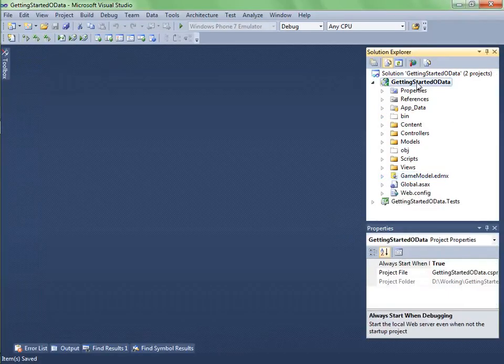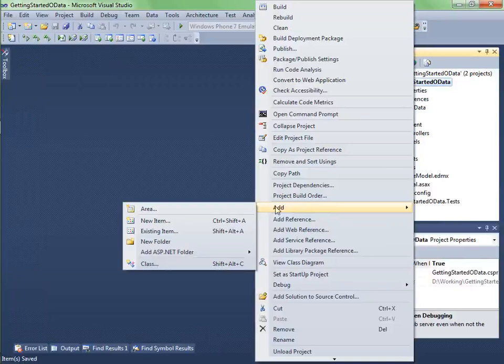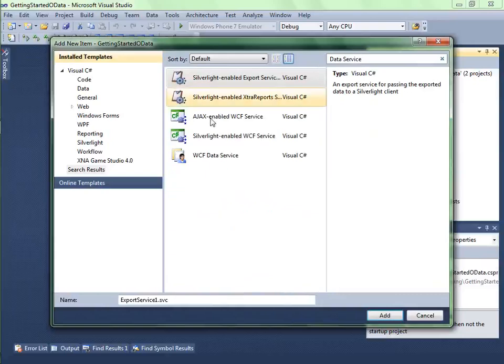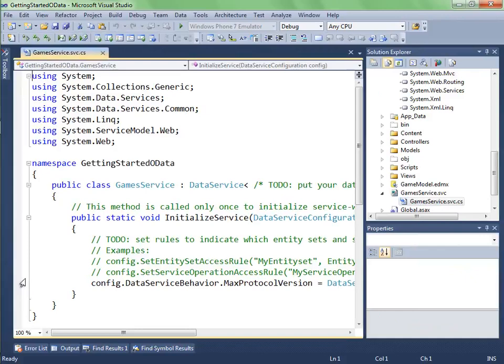What we really want to do is be able to add a new project type called a data service, more specifically a WCF data service. This WCF data service is the endpoint that is going to expose OData data out to the web. So I'm going to call this my games service, and this is going to build us a class file. This isn't going to generate config information or anything, just a class file.